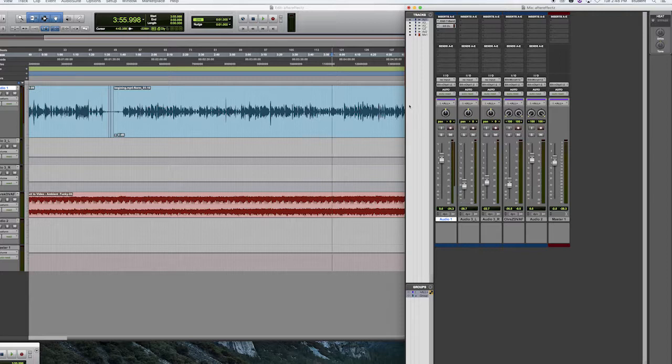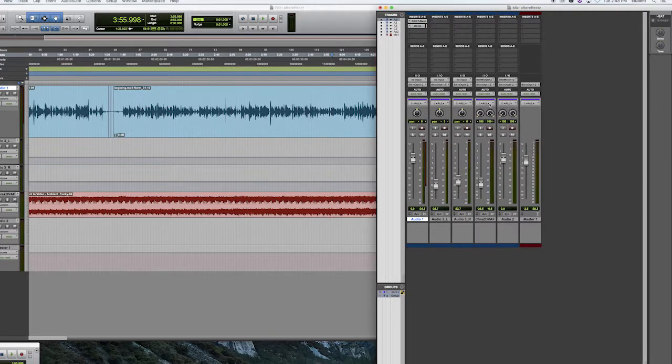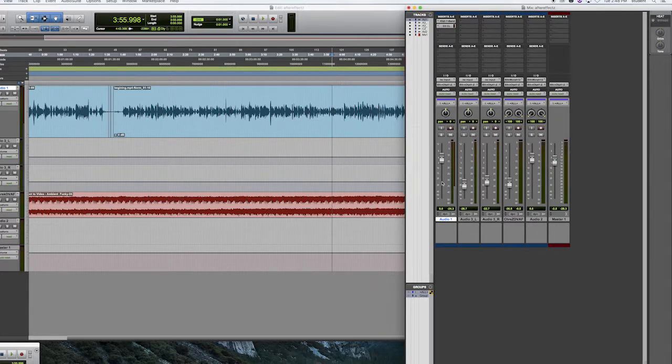Down here you can see all the groups that anything is in, or if it's selected in a certain group. You can find your sends and your input outputs here, and you can also just raise and lower the volume here.